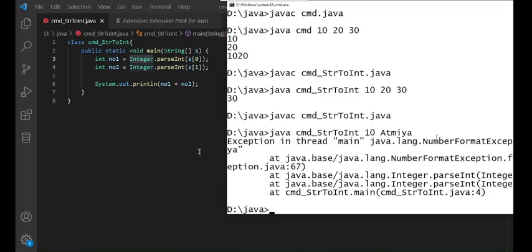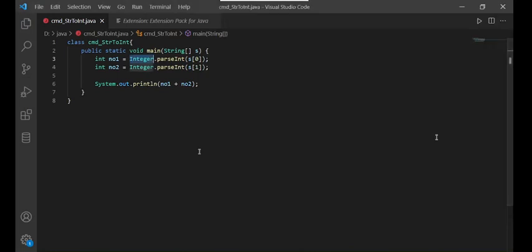See over here. The exception in thread main is java.lang.NumberFormatException, because the string cannot be converted into a number. If you write Atmiya over here, or Ram, or Rajkot, whatever, what will happen? A particular string which does not contain any numeric value cannot be converted into an integer value. That is why we are getting the number format exception.